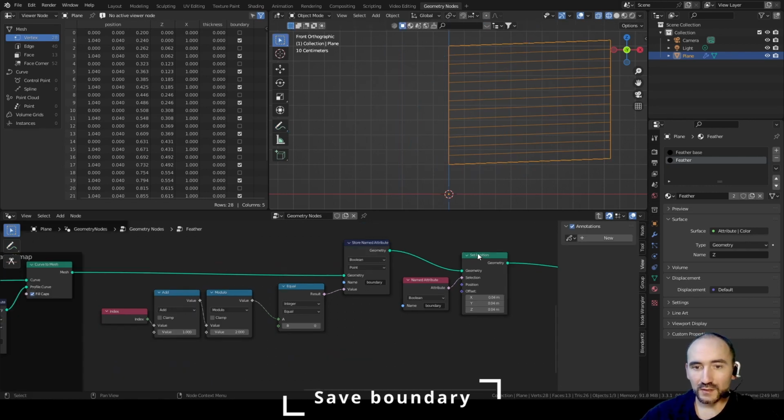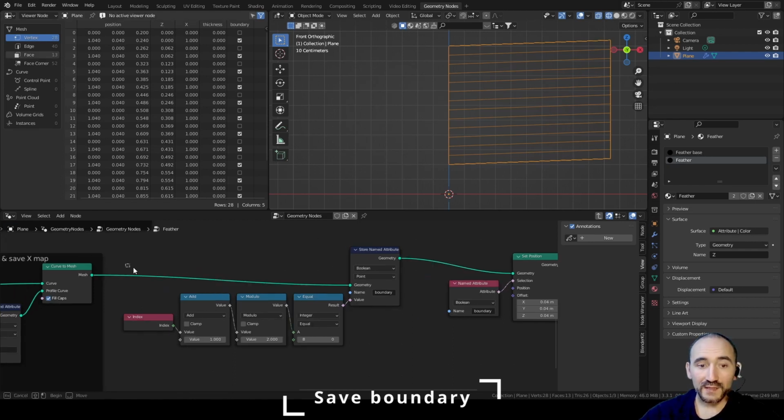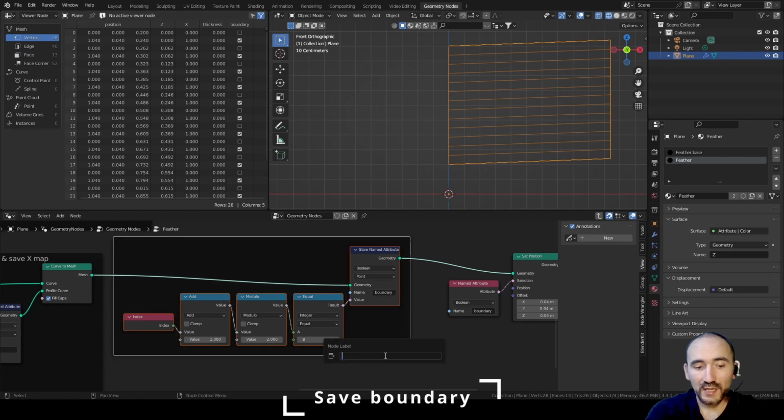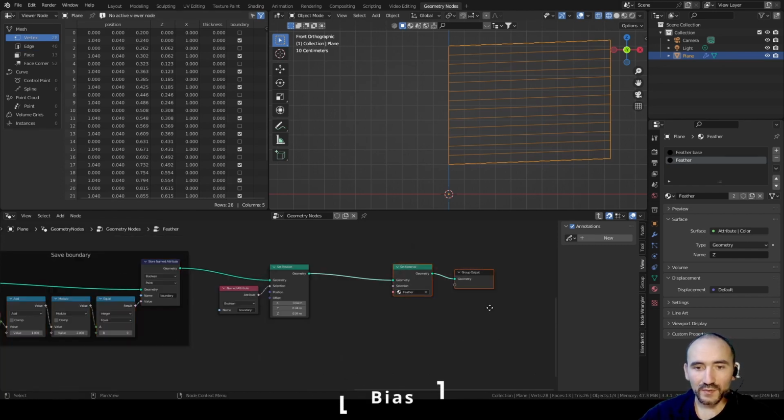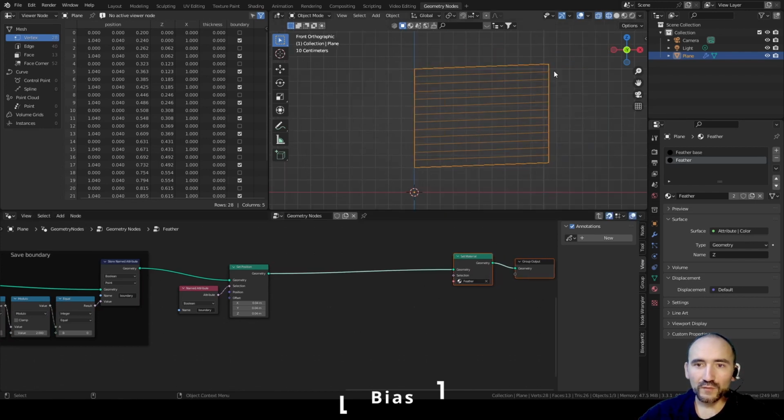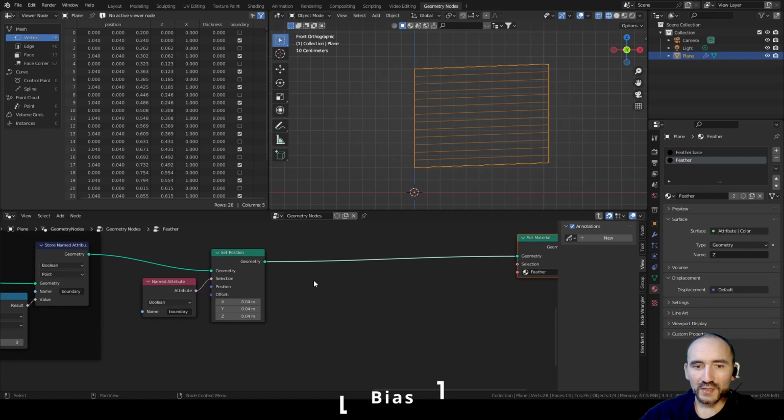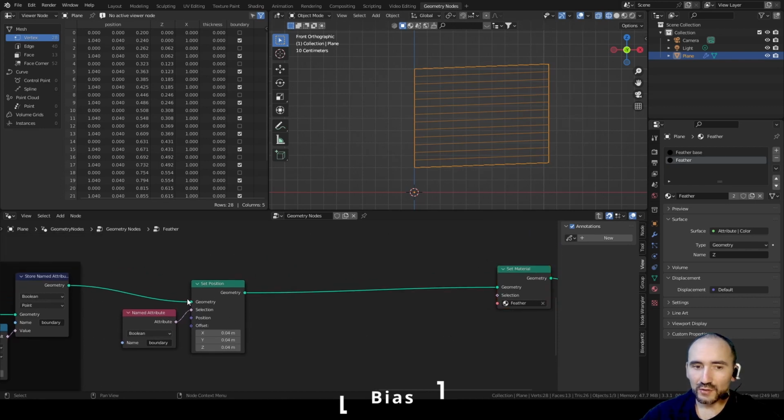Now we don't need this set position for debugging our operation. I can select all these nodes, Ctrl J, F2, save boundary, and next step. We want to move these vertices, only these vertices, a little bit up to create a more custom shape of our feather. And to do this, we can use a newly stored attribute.